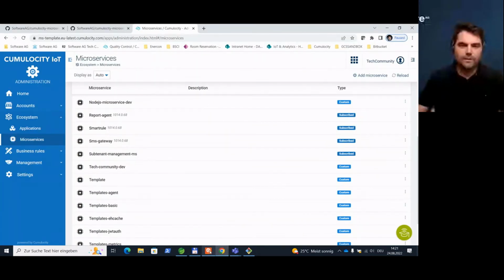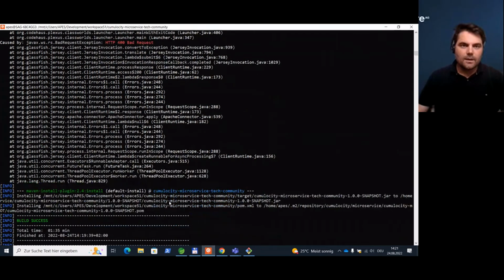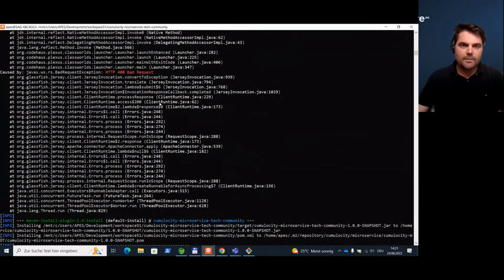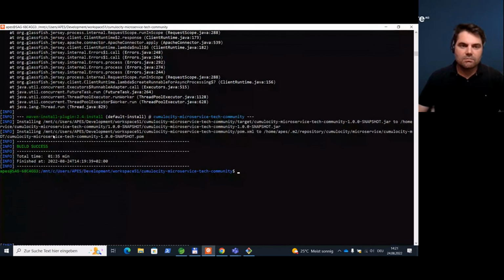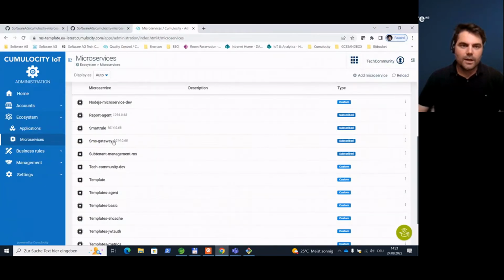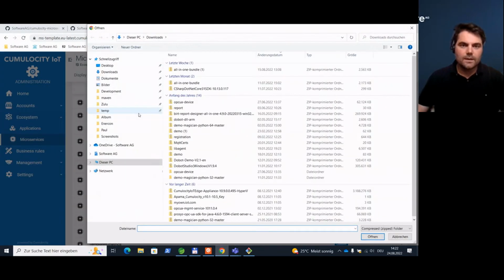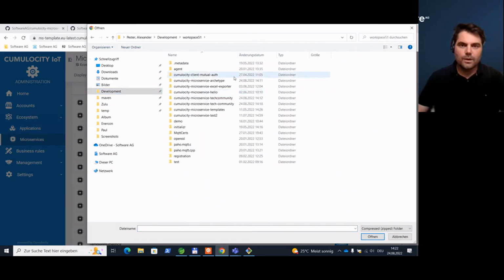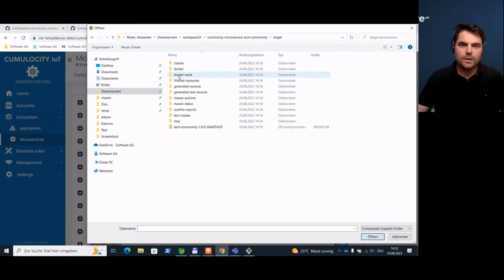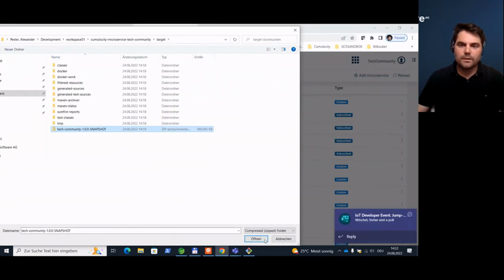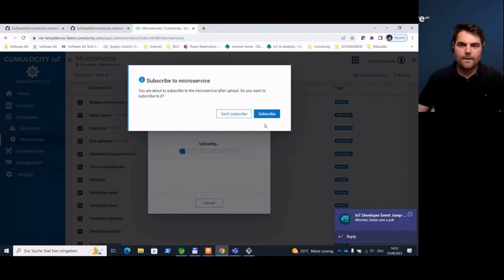So now it should be finished. Yeah, on my machine I get some error with my Docker, but it's successfully built. I checked this already, and now I can also add this microservice here. Let me just go to my tech community microservice. This is a built Docker container. And I would also like to subscribe.